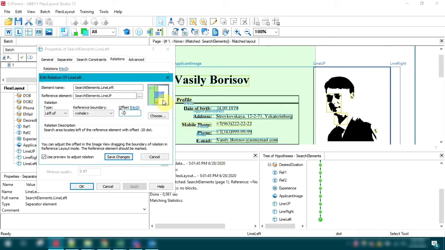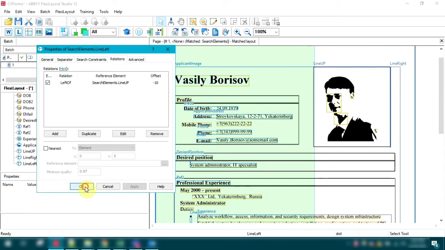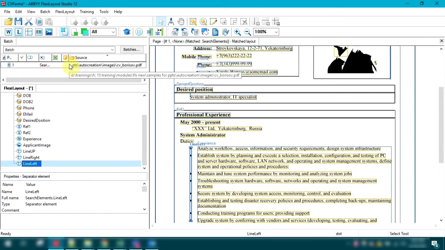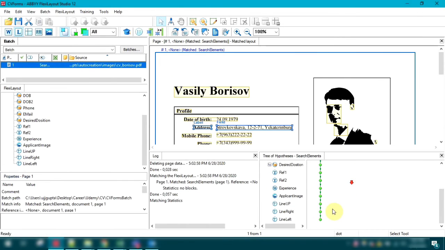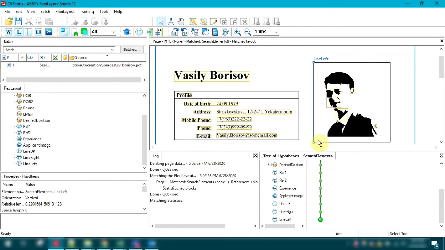And if I make it a plus, you see the left is counted based on this offset. If I keep it as 0, it's counting just next to this right edge. For me, I have to take that line. I'll keep 10 with a negative sign, save my changes, apply and OK. Let's check this out, and now we have my line. So we are done with 3 lines.